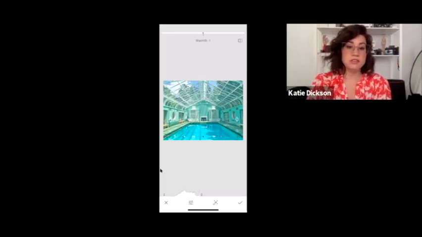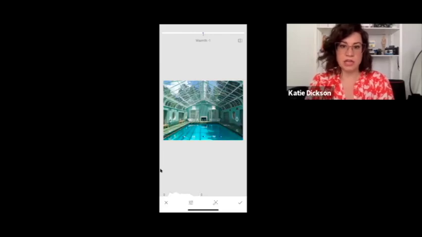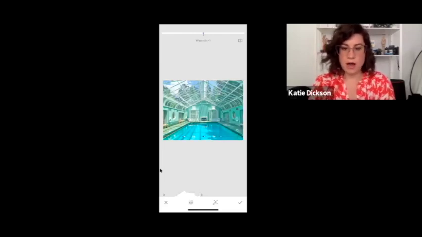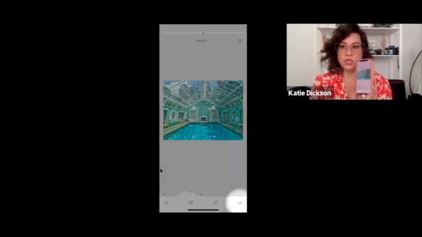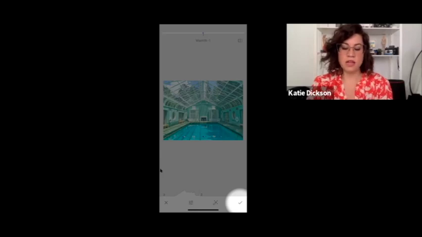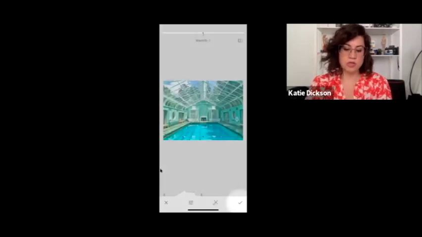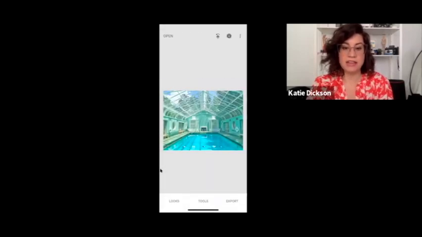So this is looking pretty good to me. It's definitely opened up the shadows and brightened everything up. My colors are a little poppier, so I'm happier with this. I am going to click on the little checkbox in the bottom right-hand corner to select these edits and apply them to the image.